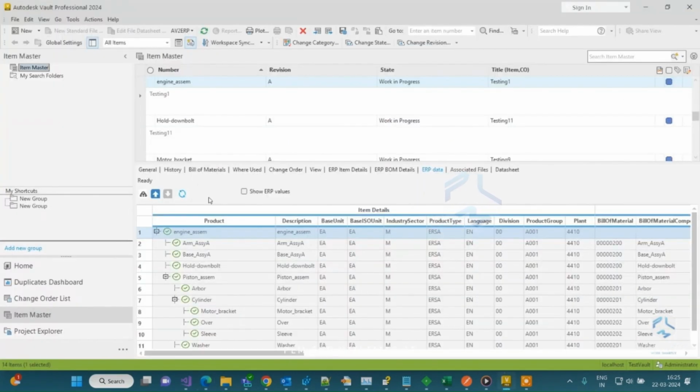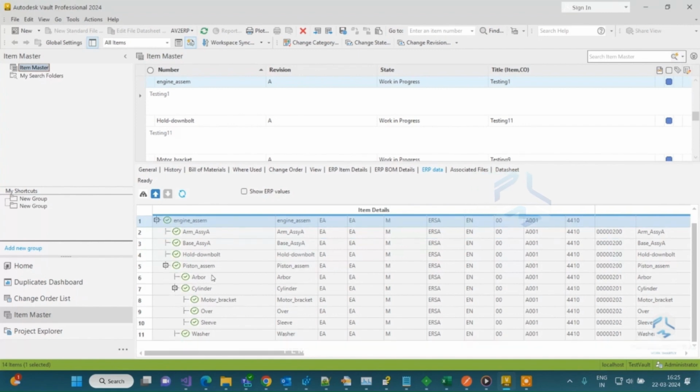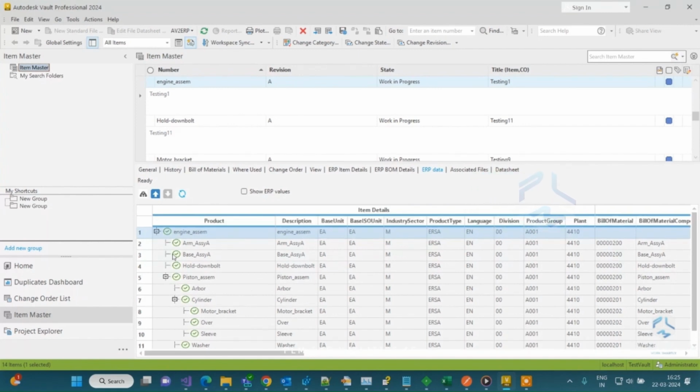The grid will look all green after the process is completed. This is how our integration works to transfer the data from the Autodesk Vault application to SAP S/4HANA.